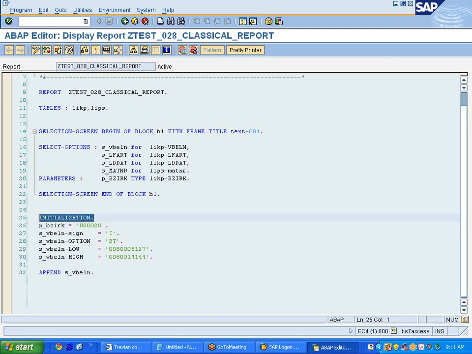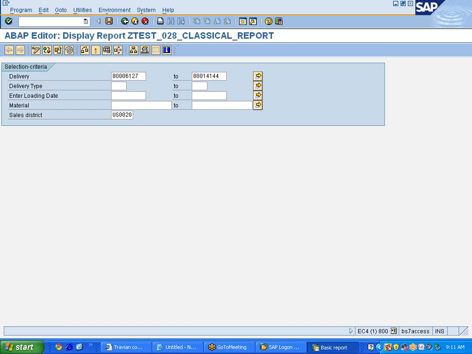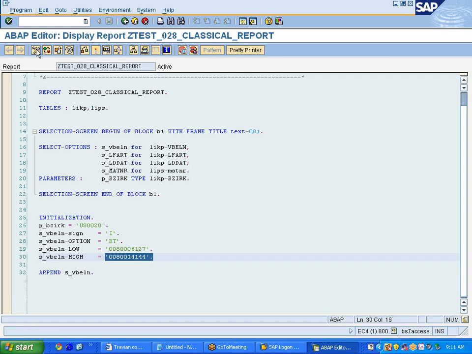In the initialization event, we have seen putting some initial or default value into the parameters, or putting some default value into the select options, correct? What is the difference between parameters and select options? Parameters can have only one input box, whereas select options can have a range. We can give a range of values here. Select options is an internal table, correct? Yes, sir. Okay, fine.